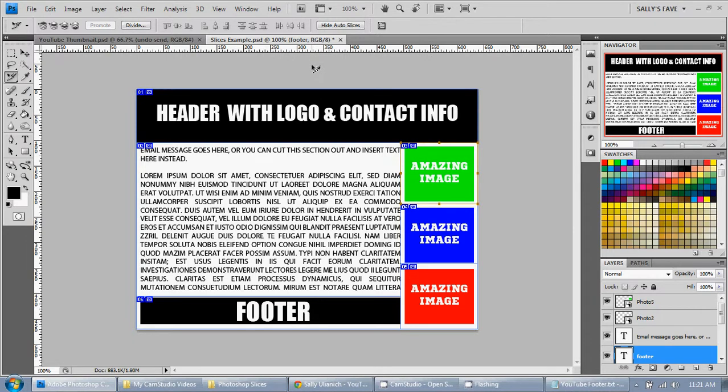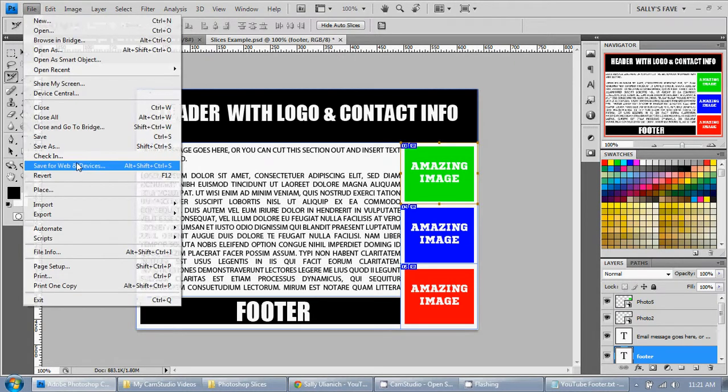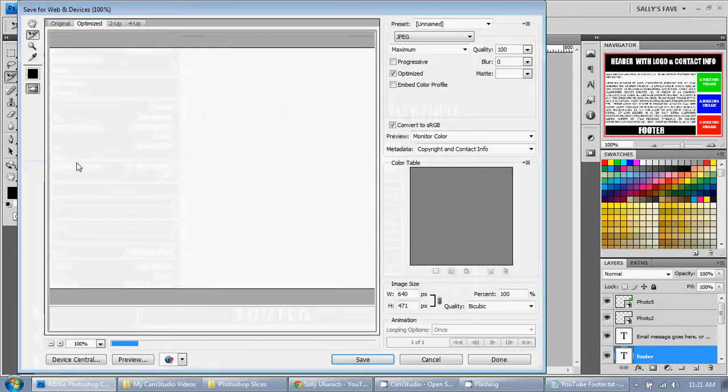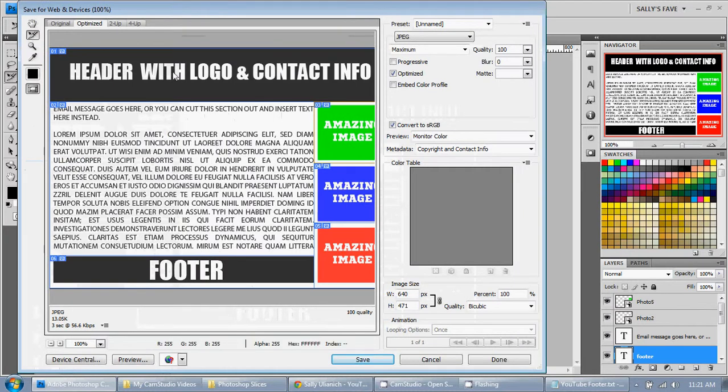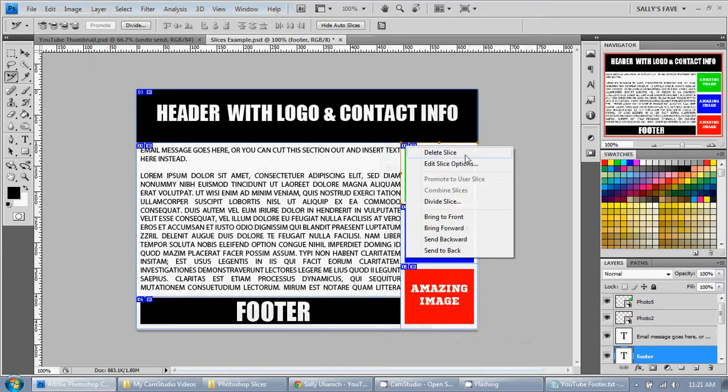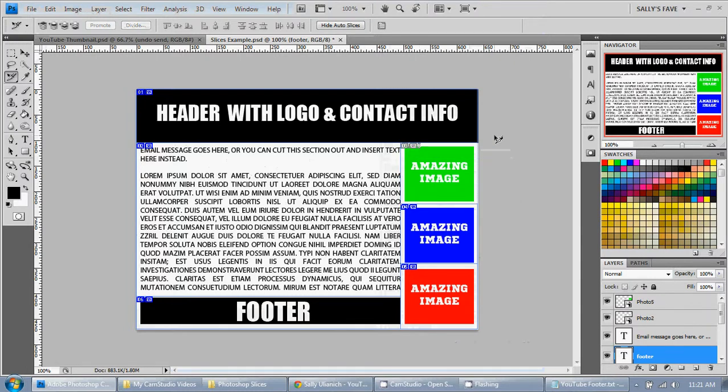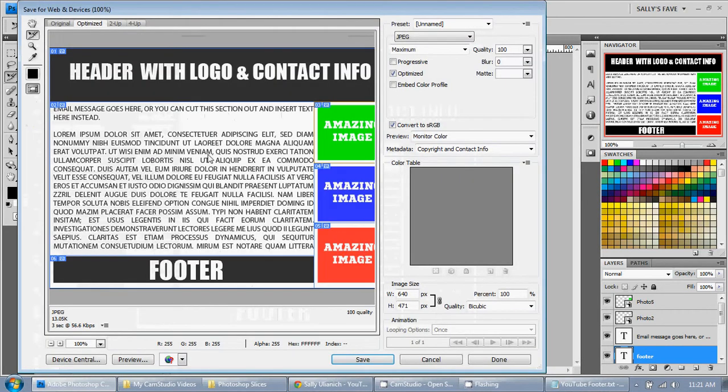So once you're done with everything, this is the fun part, I guess. You want to save for web and devices, Alt Shift Control S, and it gives you a little preview of all the different slices. If it has little tiny weird ones, you can just delete them. Delete slice, boom, it's gone. But we want it there, because you just want very clean slices. So we're going to go back to save for web and devices and get all your settings right here. If you want to change anything, go for it.